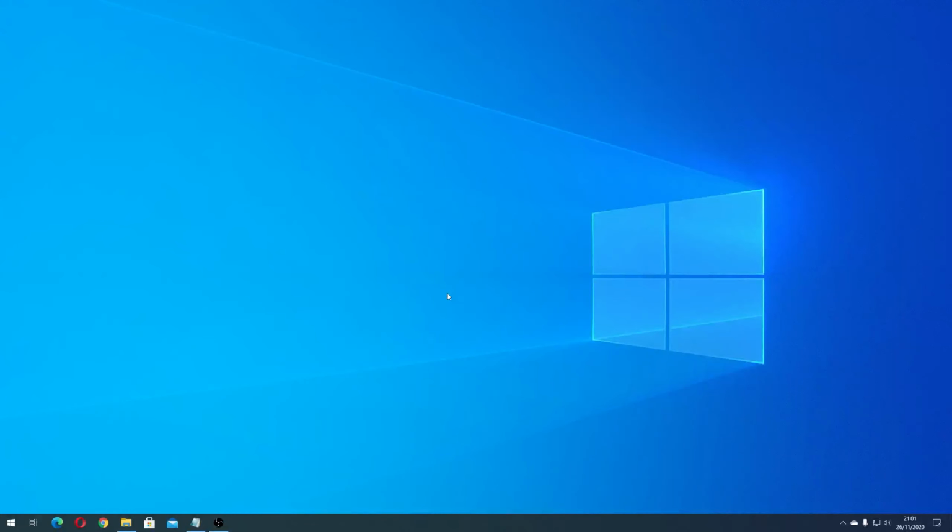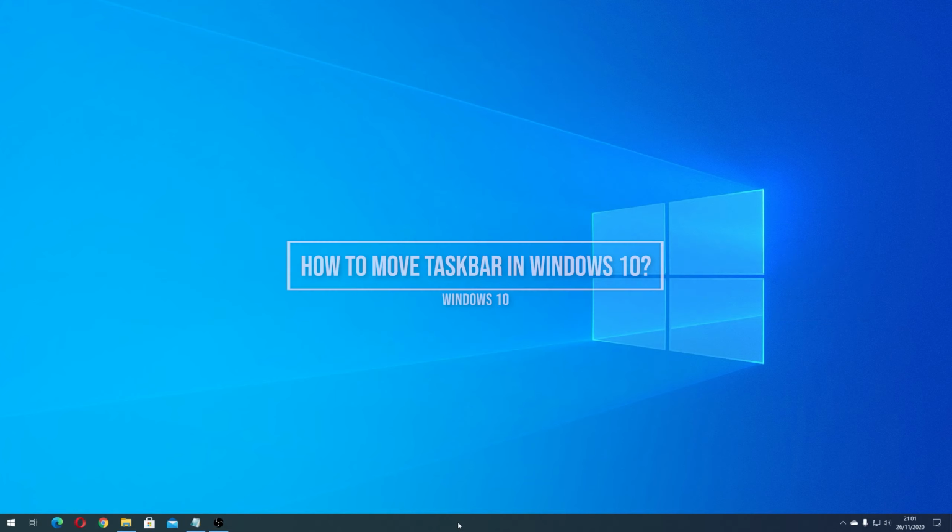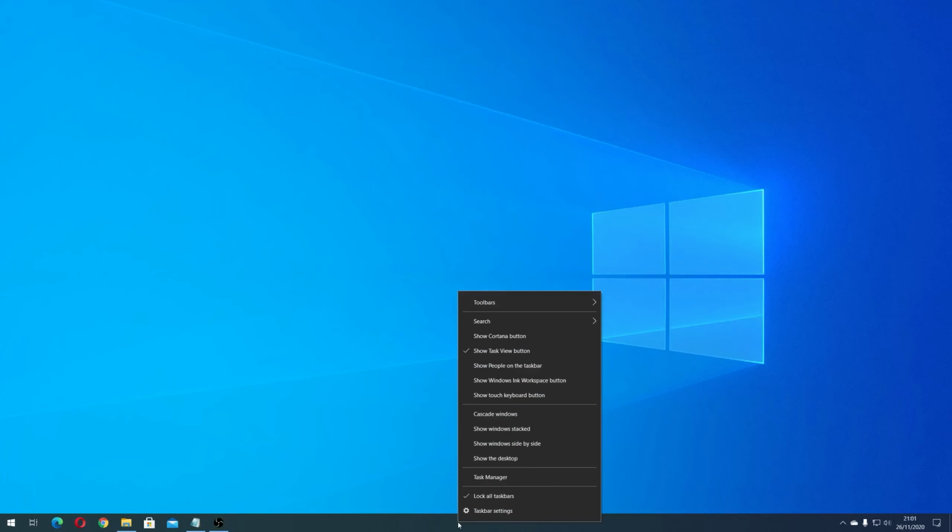Hi guys, I will show you how to move the taskbar in Windows 10. So when you right click on your taskbar, by default all taskbars are locked, so we need to click to unlock.